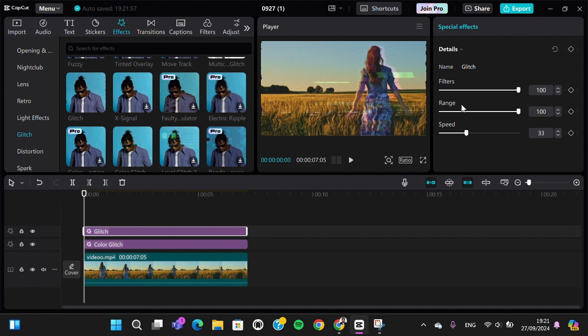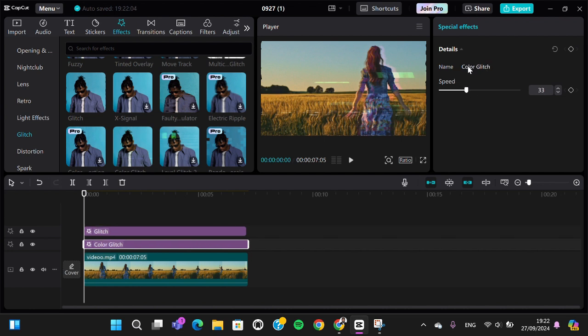We can go to the section, and for the glitch, I'm going to customize the speed. Okay, and for the color glitch, I'm going to increase the speed. Okay, now it's done, guys, and this is the final result.